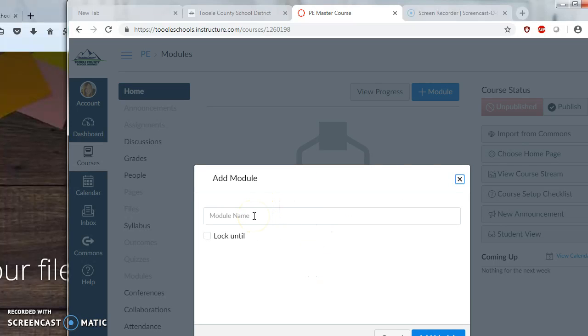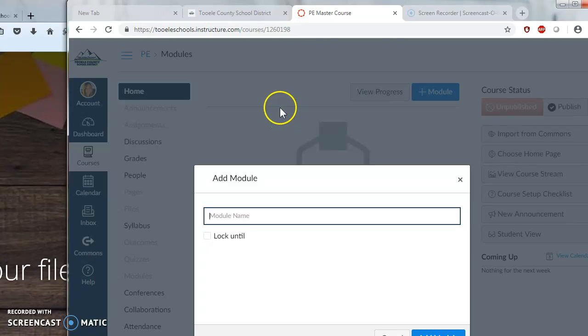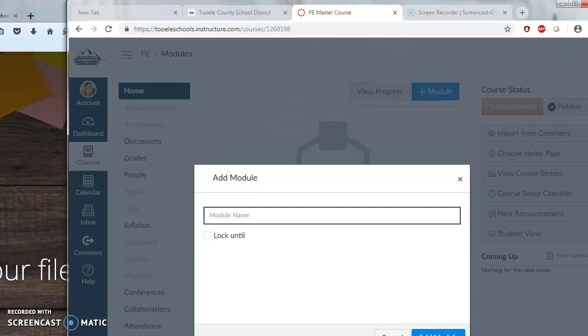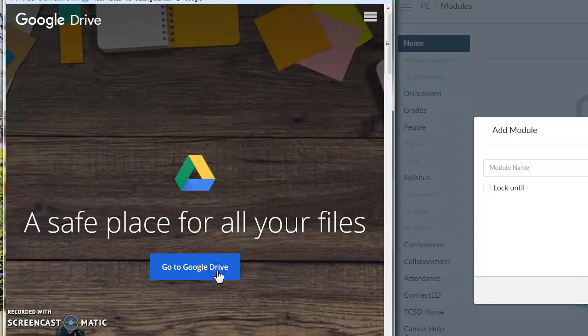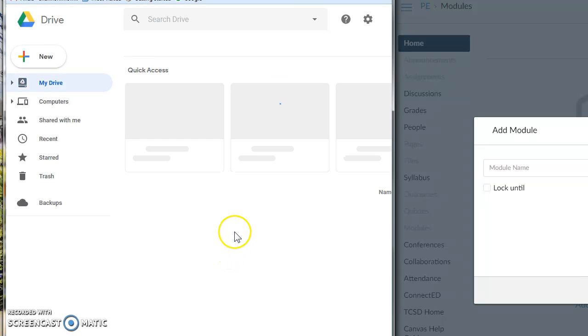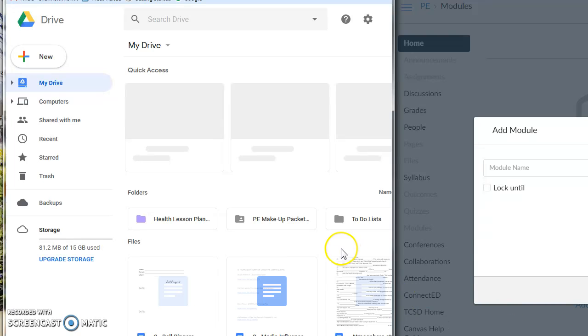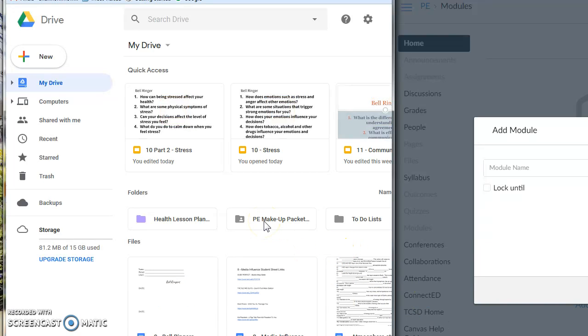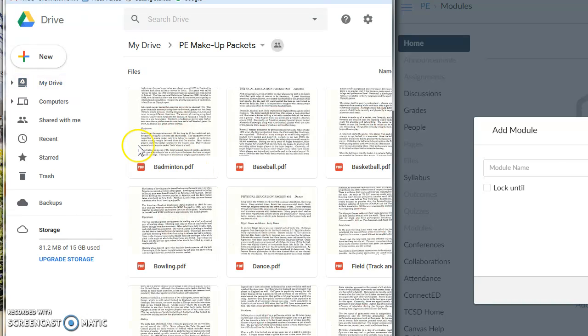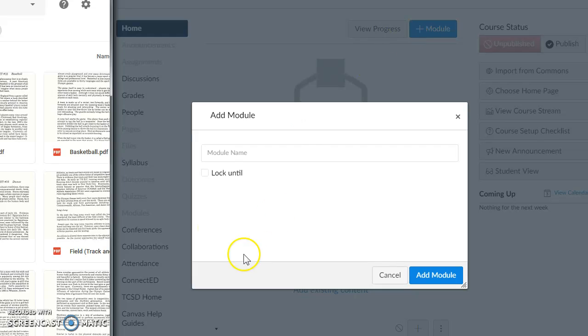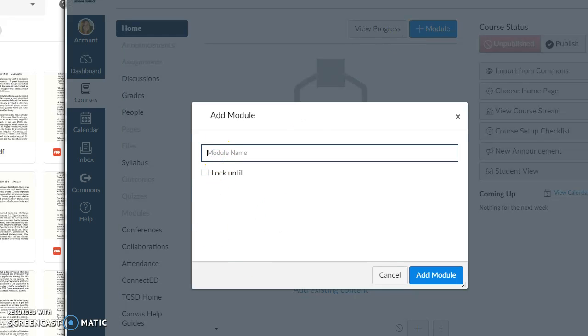And I went and downloaded all of our PDF files for us over in Google Drive. So I'm just going to slide my recorder over to the side of the screen. You can see I've got Google Drive here. I'm going to have to log in. I've already logged into mine already, so I made this PE Make-It Packet file. And I'm just going to look and see what the first file is. So the first file I have right there is called Badminton. So I'm going to name this first one Badminton.